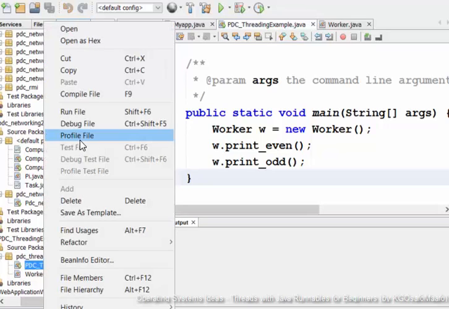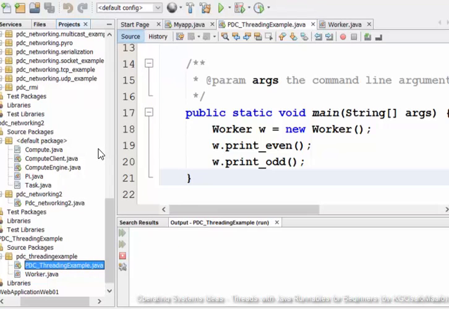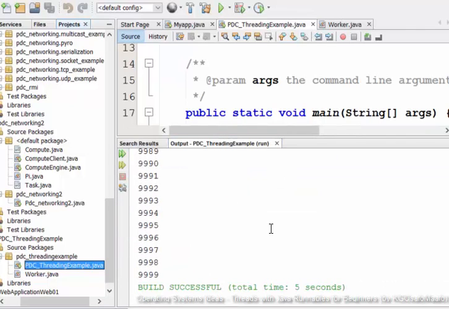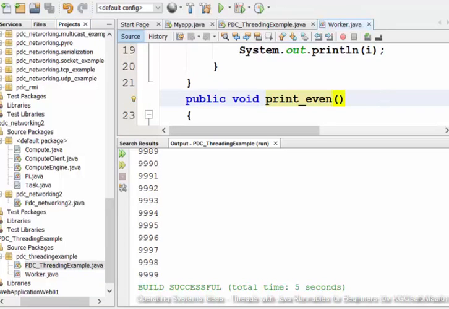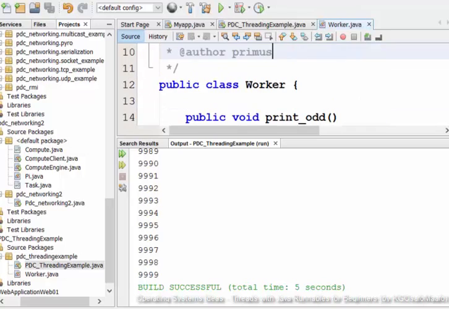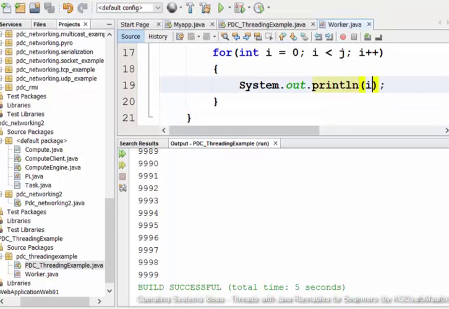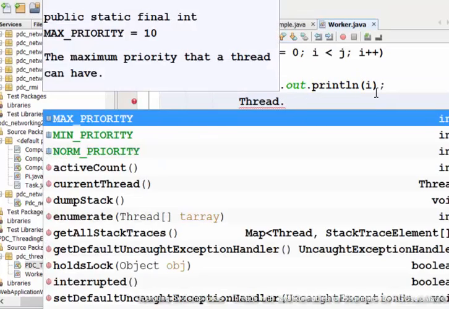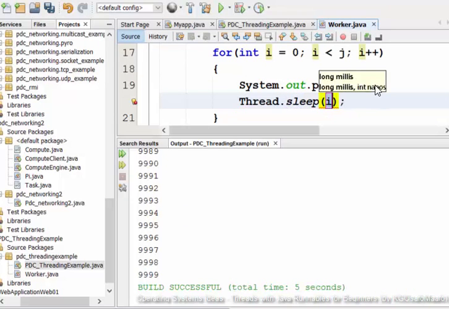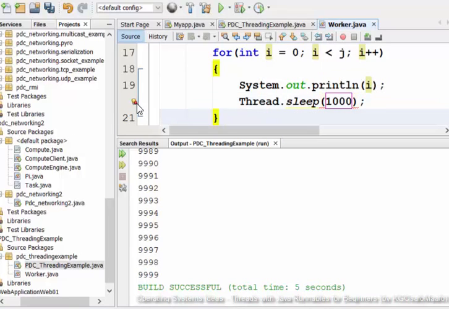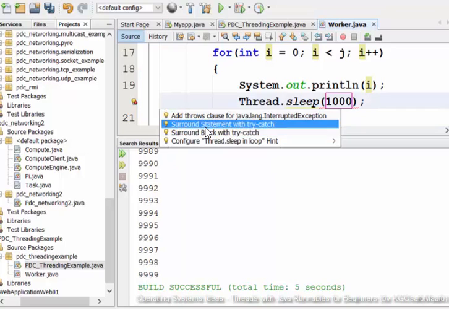Okay, so let's run this. This is my main, so I'm going to run this. And please be good. Okay, so run is coming, and you can see at the bottom there, it printed all the evens followed by all the odds, right? So we're going to make this program a little bit more interesting in that we're going to do some sleeping. So say sleep for maybe 1 second. He wants to be in a try catch because it could fail. Surround with try catch. Right.